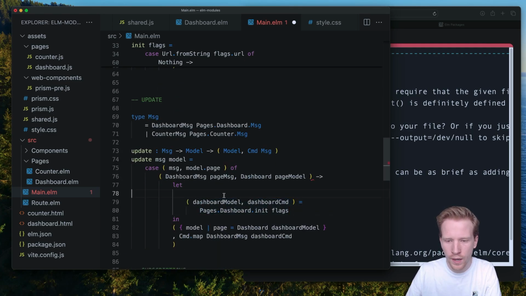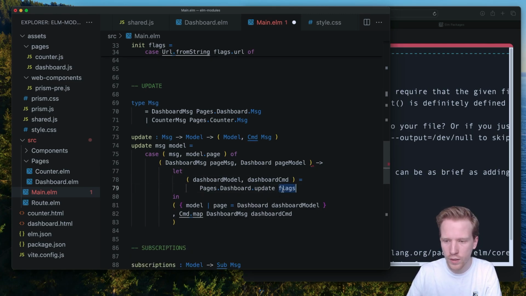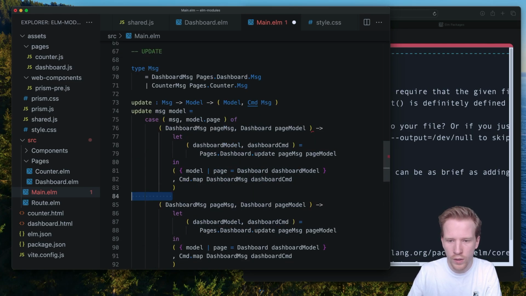So at a high level, this is kind of what we want to do when we're creating a single page application. Update doesn't take flags, but it does take a page message and it does take the current page model that we pattern matched from here. So we're going to do that for the dashboard. We're also going to do this for the counter.